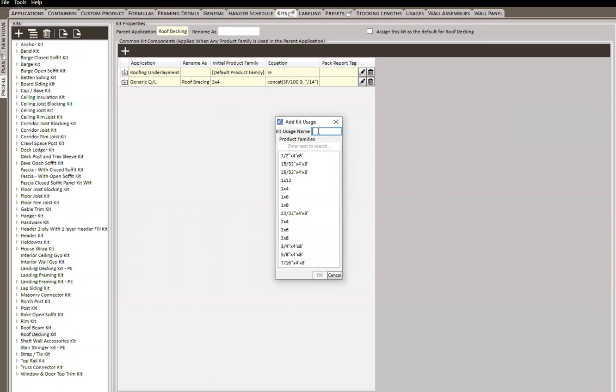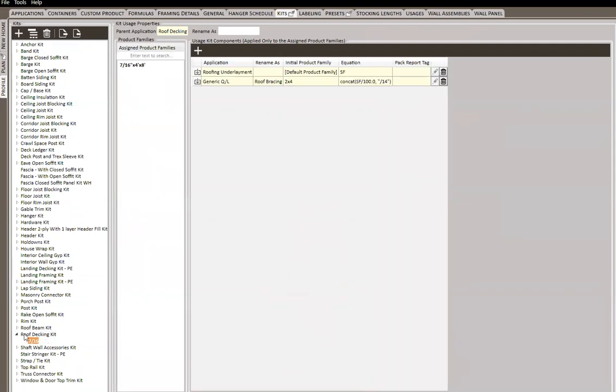Now this is just for my reference. I'm going to call this 7/16. This will be my 7/16, and I'll find the 7/16 by 4/5 8-foot product. I'm going to select it. Click OK. Okay, so now you can see over here in my roof decking kit, I have sort of this subsection, the 7/16, and right now I could add more products to this if I wanted to, but the 7/16 is what is included here.